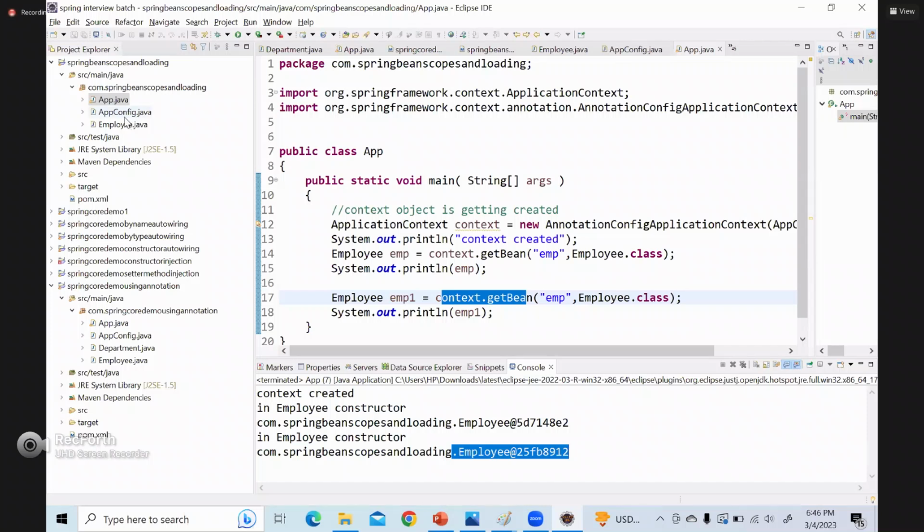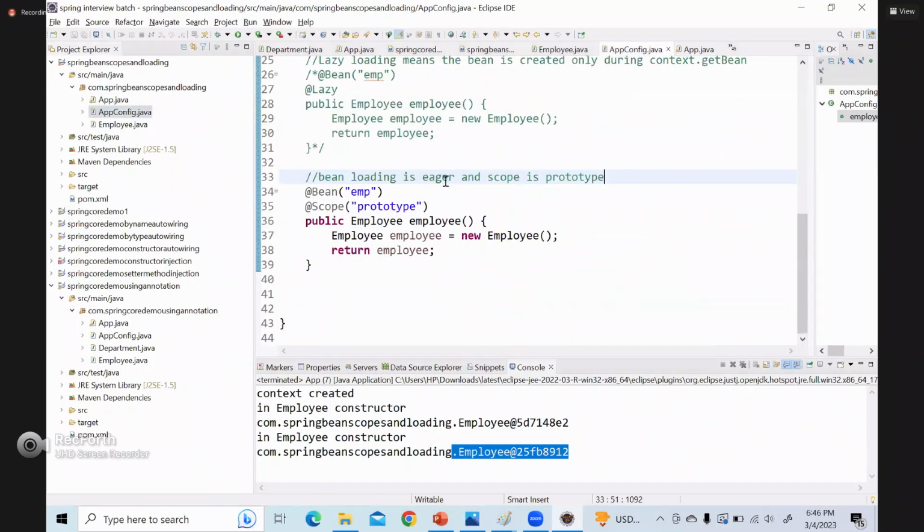So though it is eager loading, which means it should be created at the time of application context creation, since the scope is prototype, the bean is always created during context.getBean, and however many times you call context.getBean, a new object is created. The same will be applicable for prototype and lazy also.